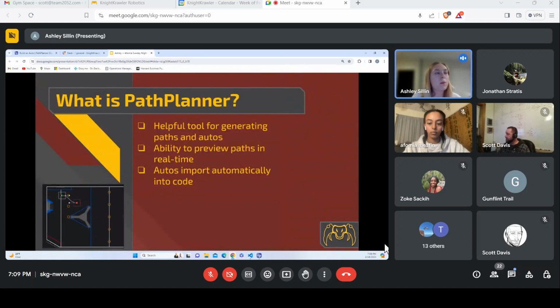So we'll start with a quick introduction to what PathPlanner is in case teams aren't using this. PathPlanner is a helpful tool that we found for generating our paths and autos. When you load in the tool, it actually will import a picture of the field, and they have the fields from, I think, the past 3 years, but you can use the tool to draw out different paths and then convert those into autos where you can add in different commands. One thing that's really nice about it too is you have the ability to preview your paths in real time. So it'll show the robot chassis, the speed that it's moving, and how it's rotating around different field elements.